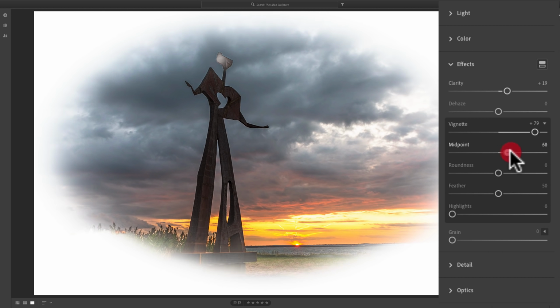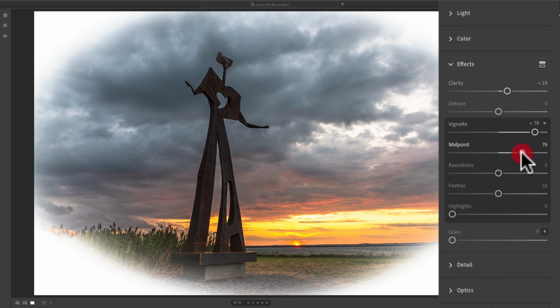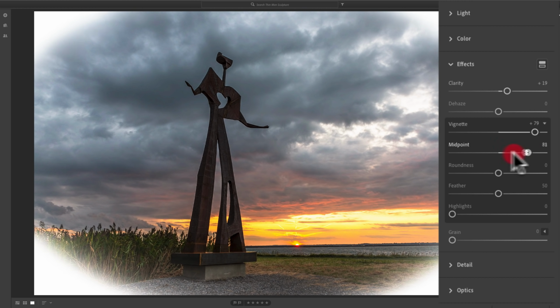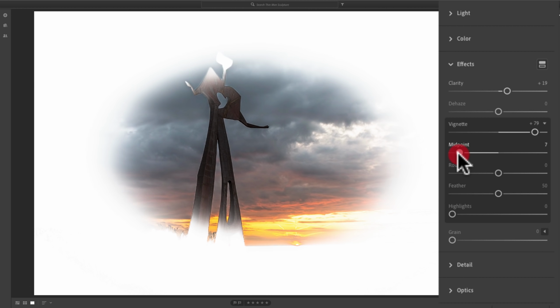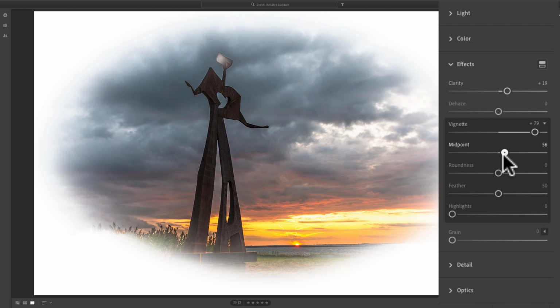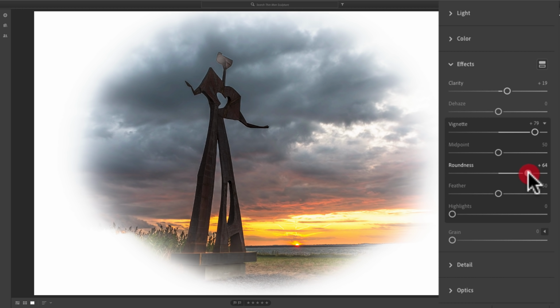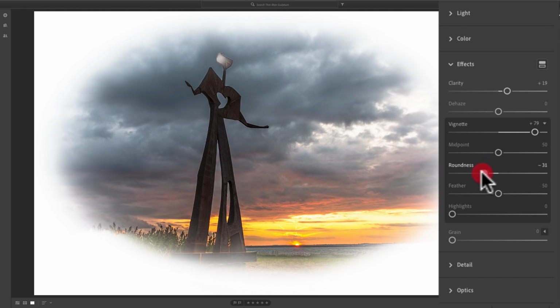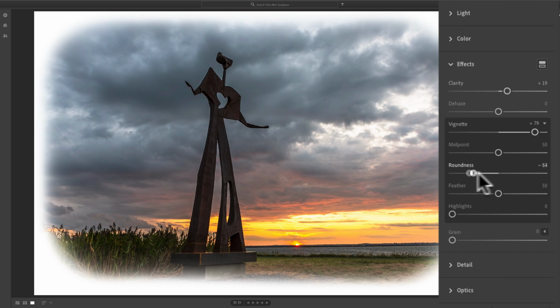The first one is midpoint. If I move it to the right, it basically just draws the vignette away from the center. If I move it to the left, it pushes it in towards the center. Roundness: in this case, it's an oval vignette, and if I move it to the right, it's going to get more round. If I move it to the left, it'll get more rectangular. Okay.